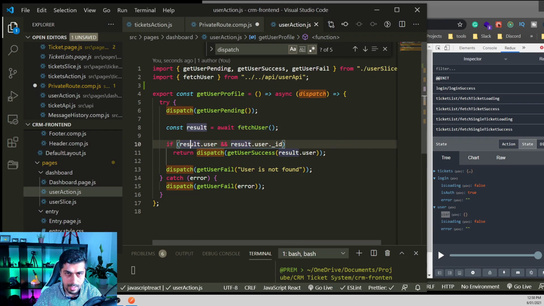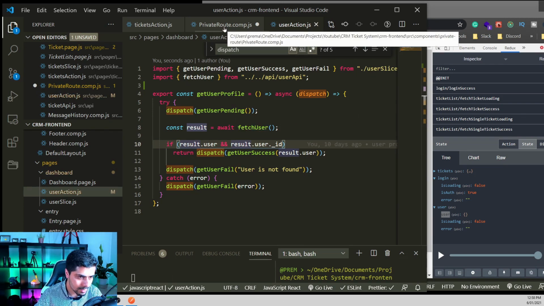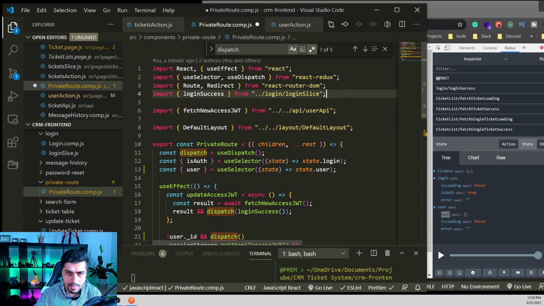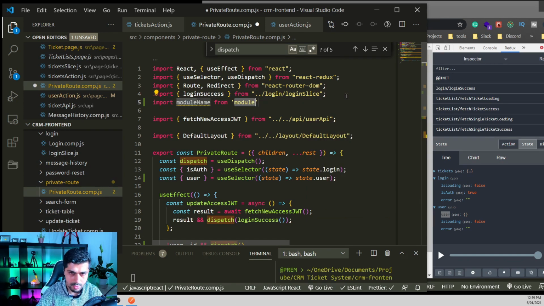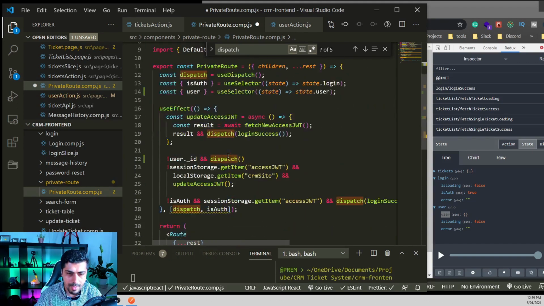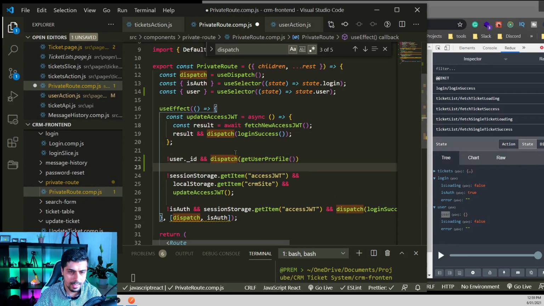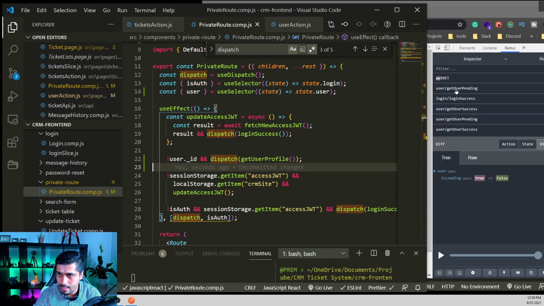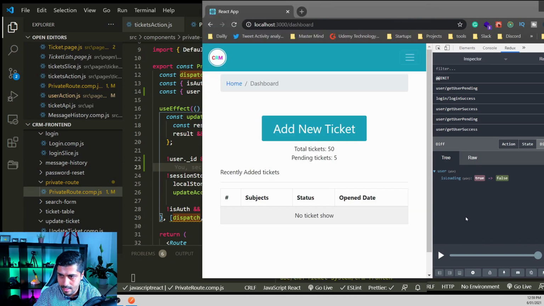Okay, let's save this file and let's go to our private component and import this get user profile from the pages dashboard user action. And let's import that here. That action called get user profile is what we need to dispatch here. We don't need to pass anything, so just like that. Save that file and let's see if the user gets updated. Now we can see get user pending, get user success in our user state. We should have the user now.